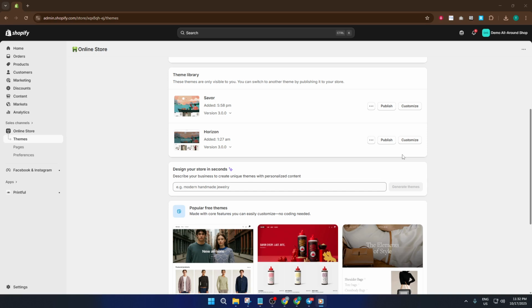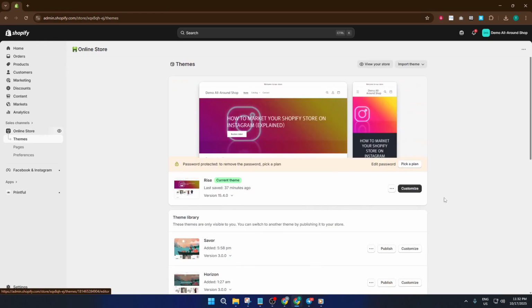Let's get started by heading to your Shopify dashboard. First, you'll want to navigate to Online Store on the left sidebar. If you're not familiar with this area, think of it as the control panel for how your website looks and feels. Once you're there, click on Themes. This is where Shopify stores the design of your site. You'll see your current theme, and from here, click on Customize.